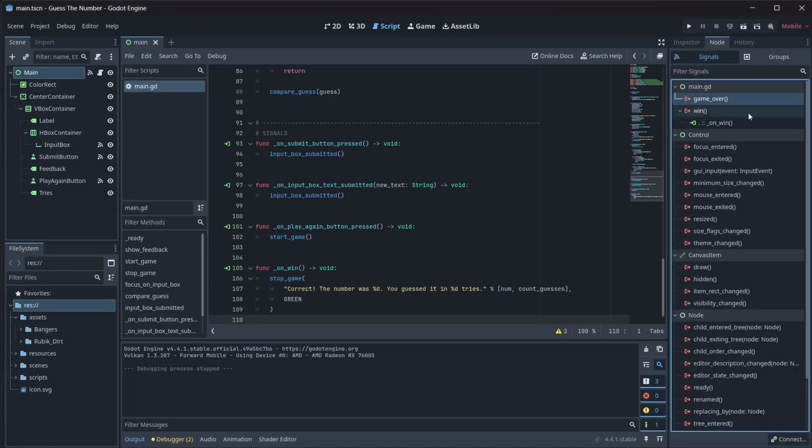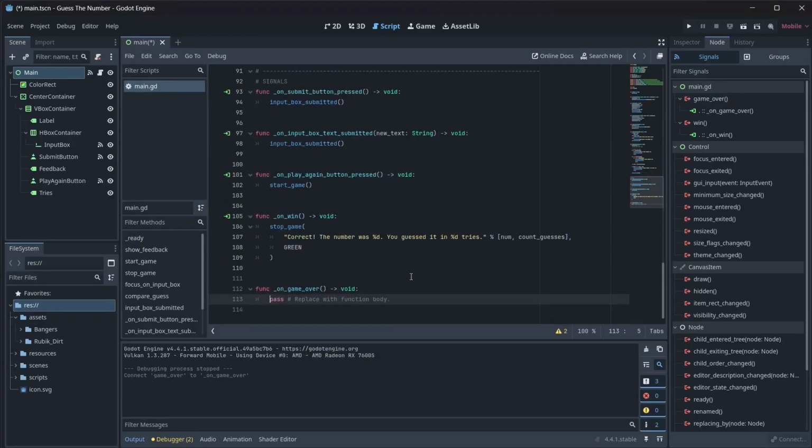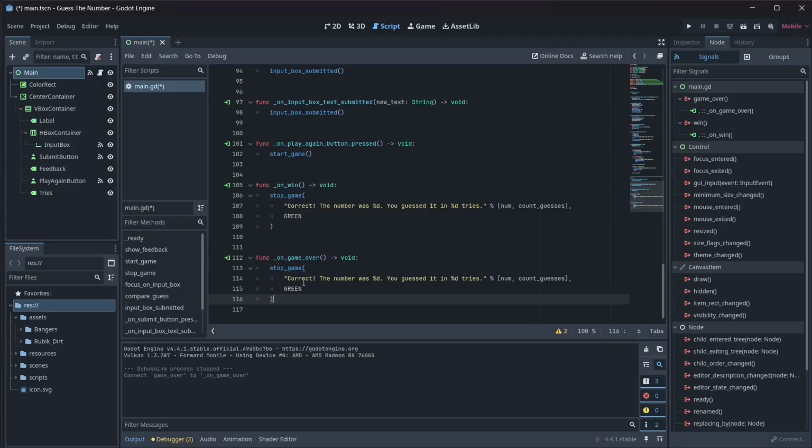First, select the main node and connect the custom game over signal to the script. Here, I'll copy and paste the same stop game call we used for the win signal, but I'll change the message to something more relevant and set the color to red.